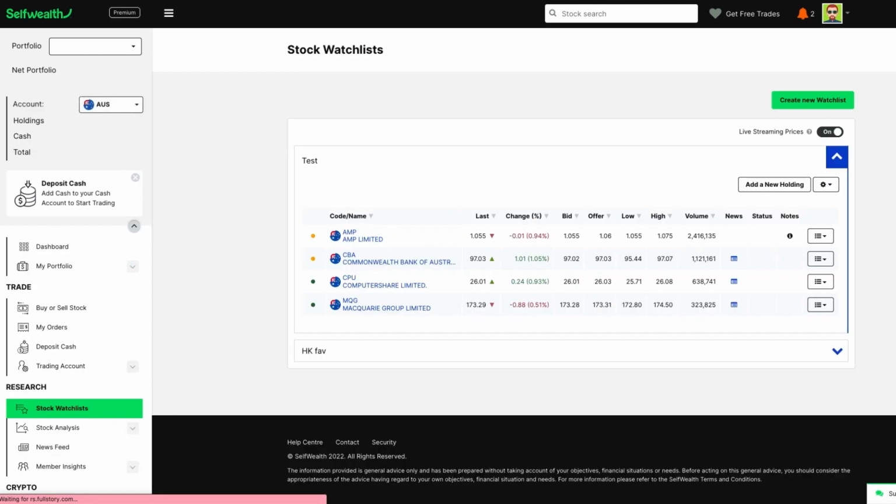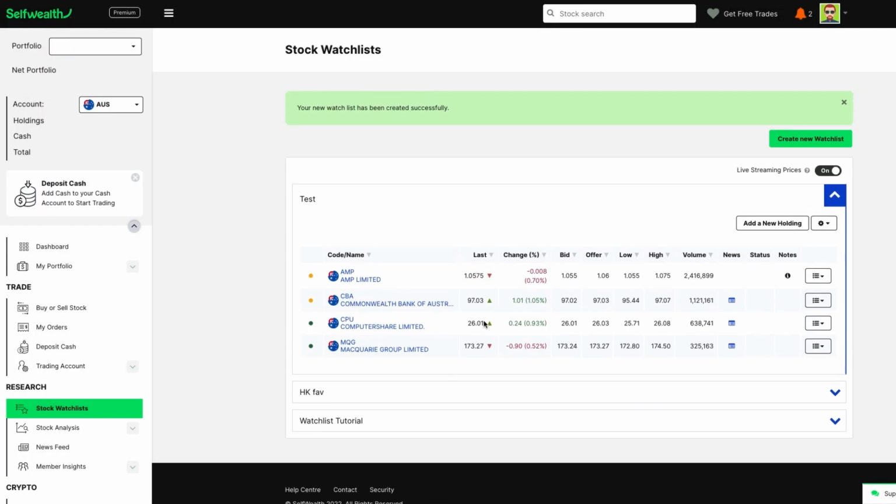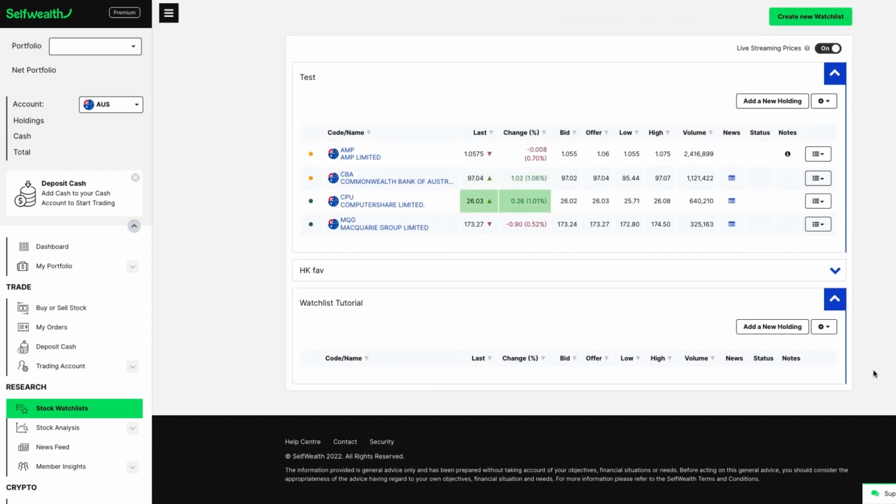As you can see, I've already got a few watchlists, but let's go ahead and create another one by clicking Create New Watchlist. Next, type in a name for your new watchlist and click Create. The watchlist should now appear at the bottom of the page. Click the arrow on the right to view your new watchlist. Right now, the new watchlist is blank, so let's add some stocks to it.